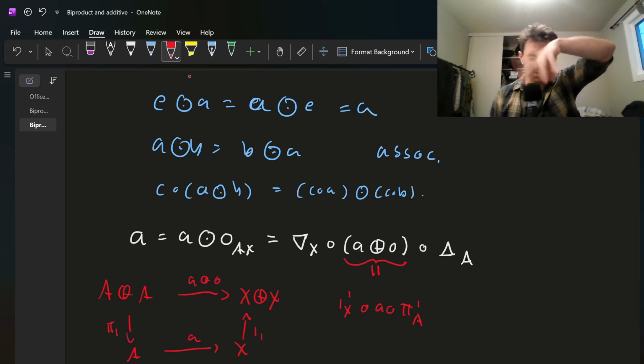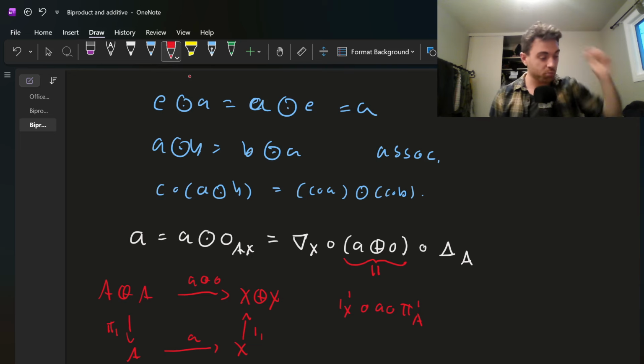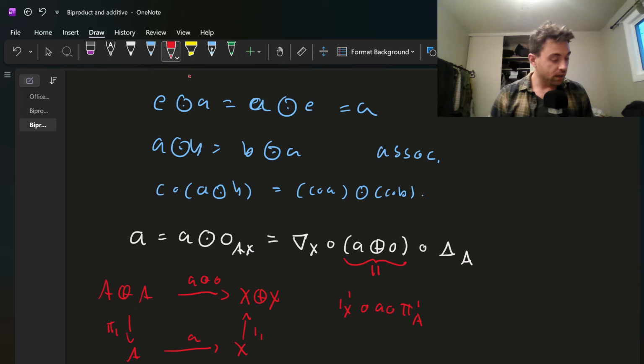I know I'm going back and forth between the indices being upstairs or downstairs. Hopefully that isn't too confusing. I will probably switch back and forth a few more times.